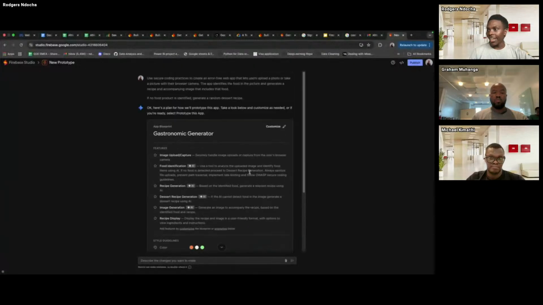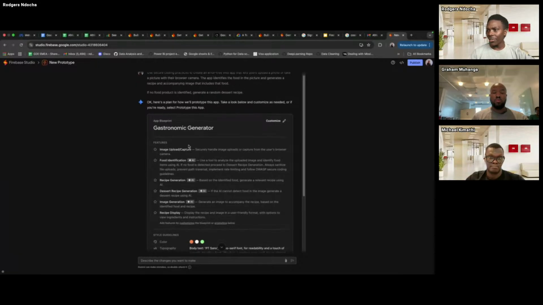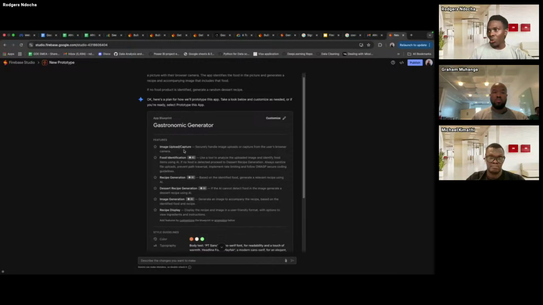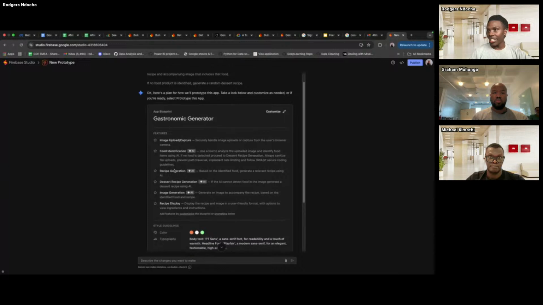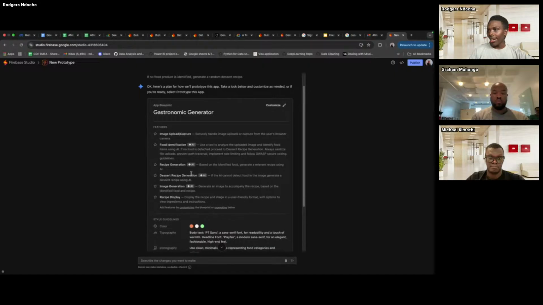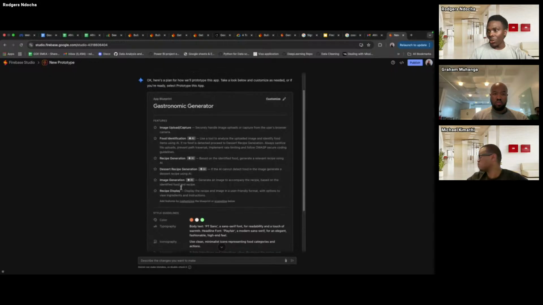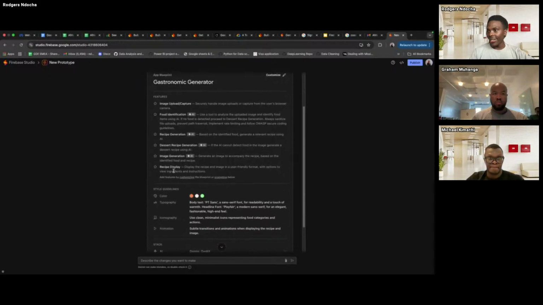Yes, we see here Firebase Studio will always tell you what it's going to build. So it gives you an idea of the features that will be in our application. For example, if we look at a few features, there is a feature to upload or capture a photo. There is also a feature here that uses AI to identify the kind of food. We also have recipe generation, image generation, and recipe display.